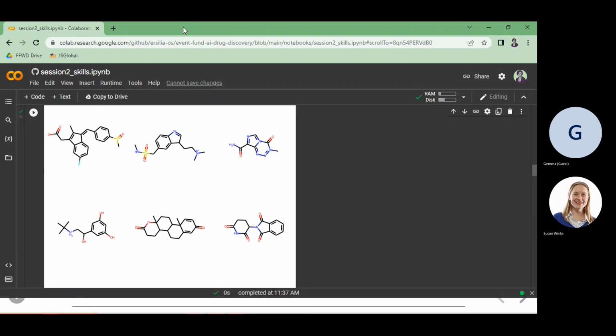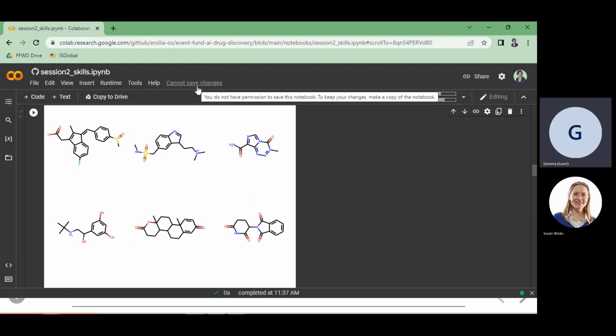Again, don't worry about the Python itself, it's just for you to understand what we can do with Python. You don't need to understand the language as of now. But basically, we have a train and a test set for which we have SMILES and activity data.